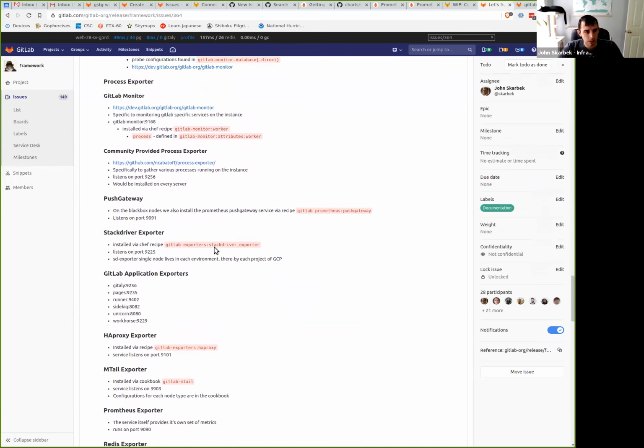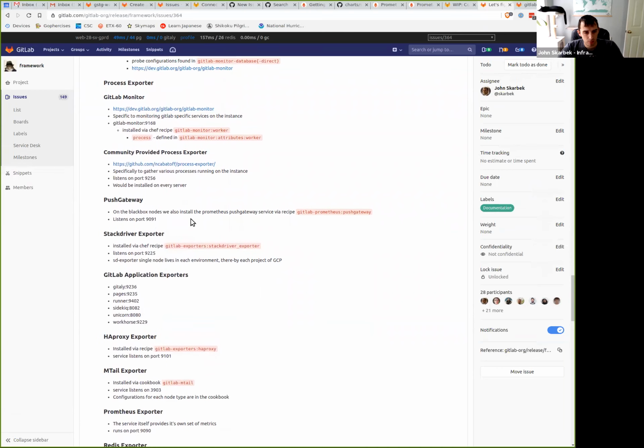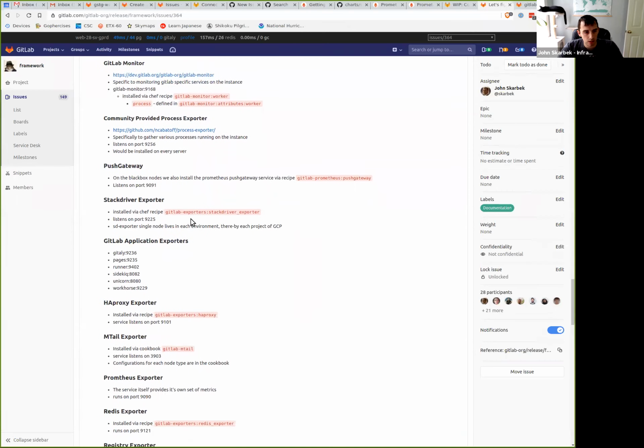I'll move on. The push gateway. This is a Prometheus project. This allows us to create an instance where we are able to send metric data to it, kind of like what InfluxDB is for. We have this installed on every black box instance, just because we didn't want to create a separate node for something that's not going to be used very heavily. I can't recall off the top of my head how many services actually use this. It's not many. I'm pretty sure Andrew set up a few services that send metrics to it, but it's not heavily utilized.